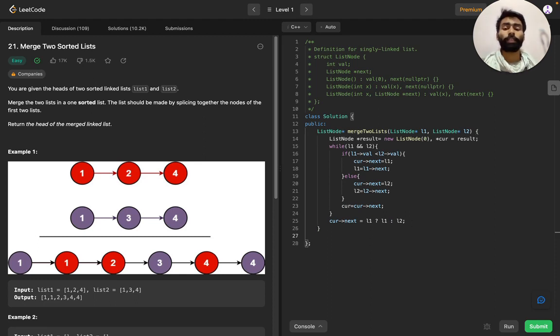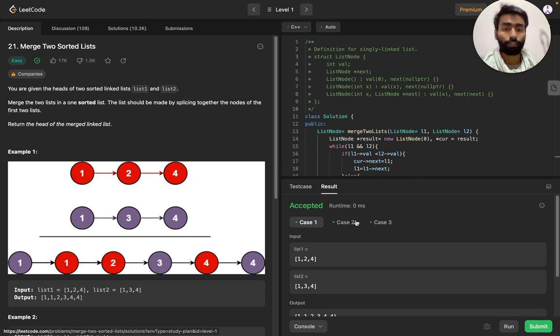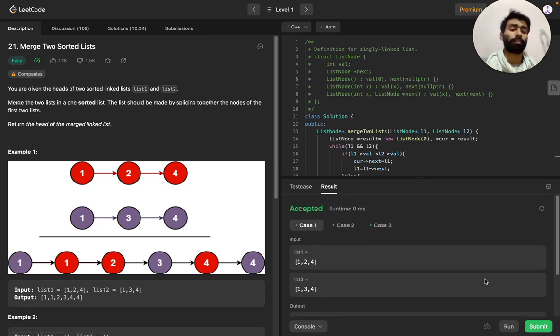So now when we get all this, we return result next, that is the first element of the result linked list. So compile this and let's see if this works. Yes, all test cases were satisfied, so submit this.